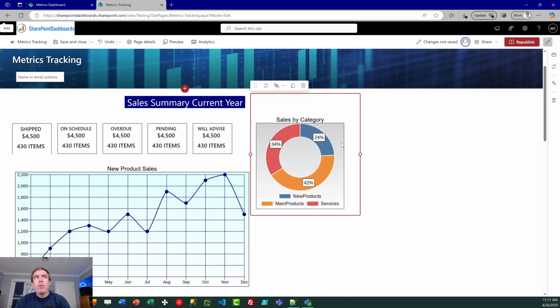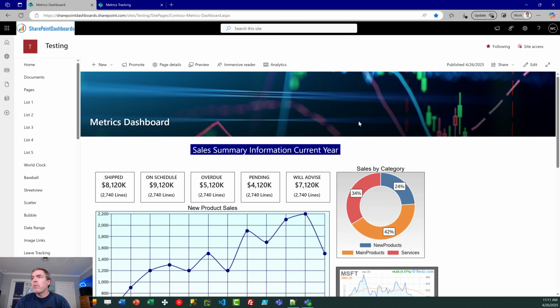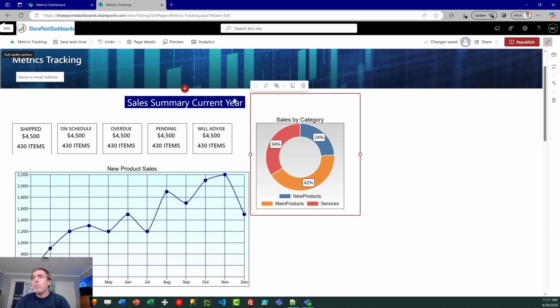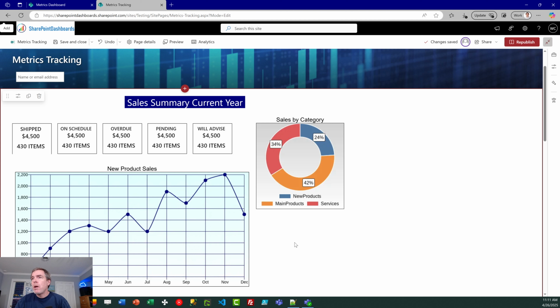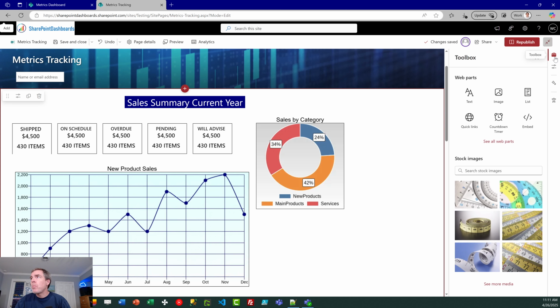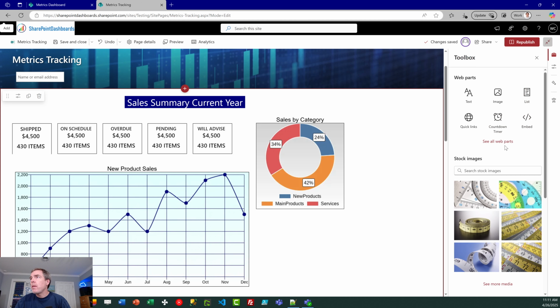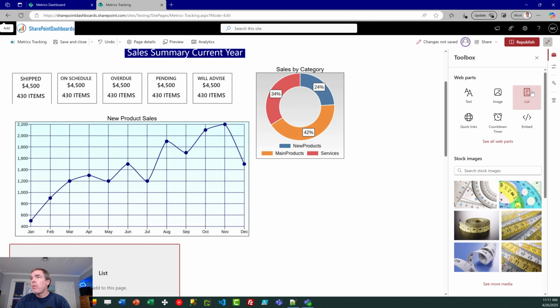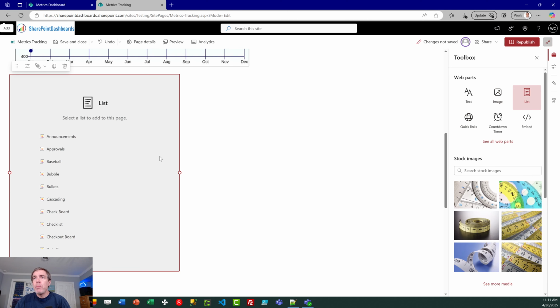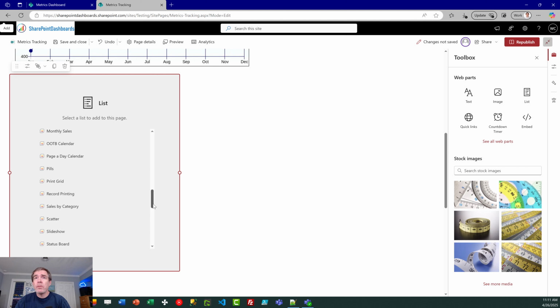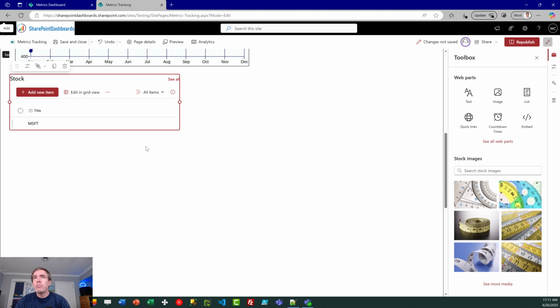And then there's one other element that we wanted. So I'm going to go look for that. I have this stock chart from Microsoft. I'm going to go ahead and display that on the page as well. So I'm just selecting my section again. Click on that toolbox icon. We want the list web part, so I'll click on that. This list is called stock. I've already created this previously.